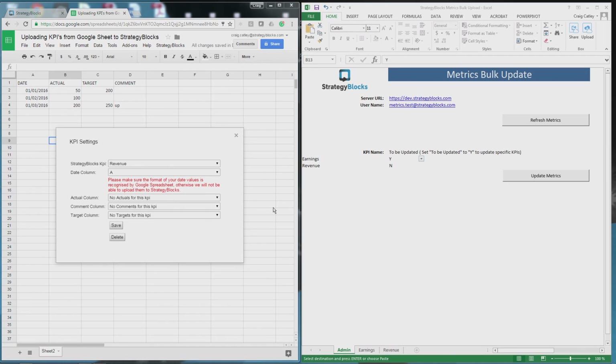I've now pasted the same data that we were working with in Excel back into the Google Sheet. I've selected the KPI that I want to update. Now I'm going to start to map the columns onto my data. So I'm going to say the date column is column A, my actuals are column B, I've got my comments in column D, and I've got my targets in column C, and I will hit save.